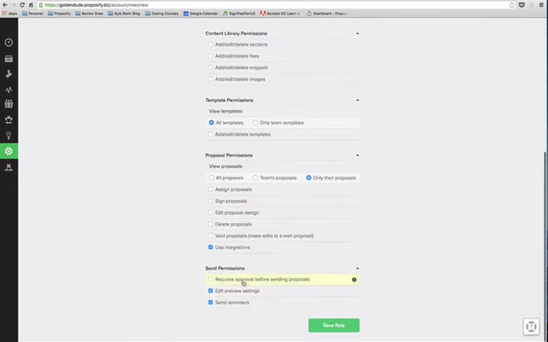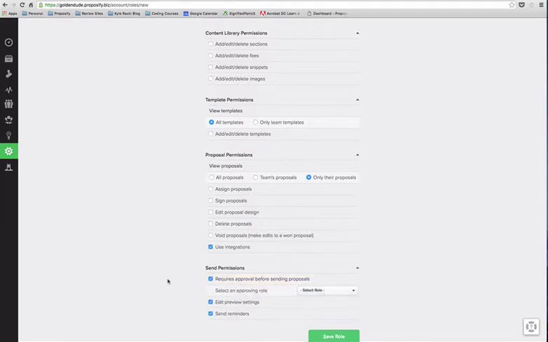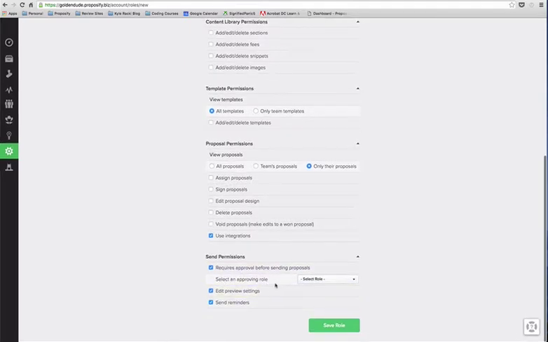And then when it comes to sending, before they send a proposal, I actually want them to require a sales manager to approve it. So I'm going to check that on. And then it says select an approving role. So I'm going to select sales manager. So that way, when somebody who's a sales agent tries to send a proposal, it'll first require a sales manager to approve it. Finally, I'm going to turn off edit settings, and I don't want them sending reminders.